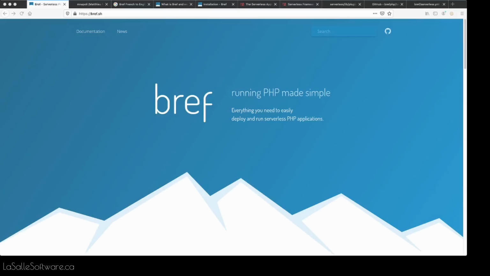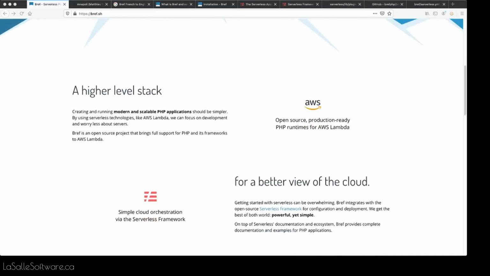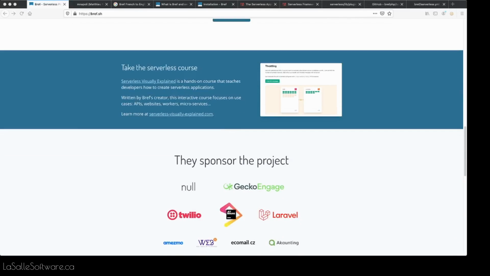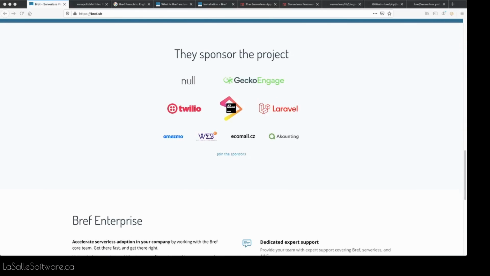This is the Bref website at bref.sh. This is the home page. I'm scrolling through to give you a quick look. The first time I did this, I was surprised and delighted to see the Laravel logo in the sponsor section. This really got my attention.